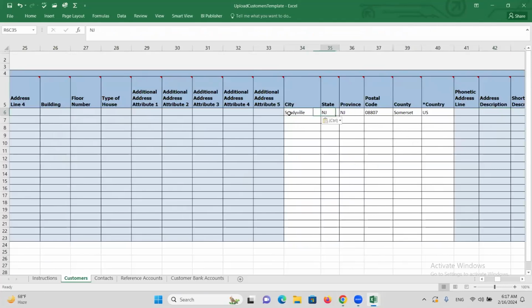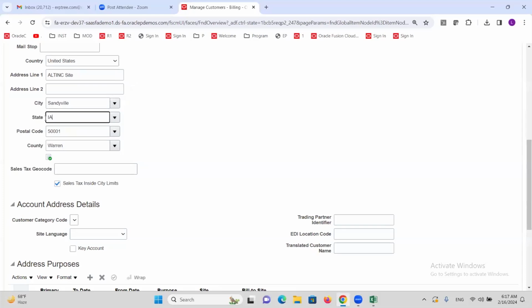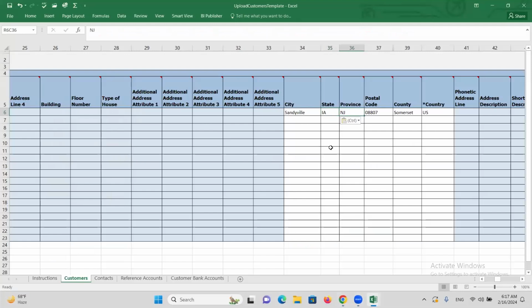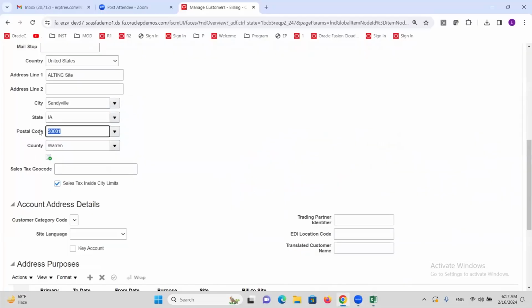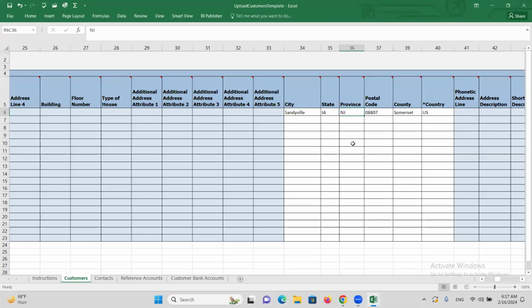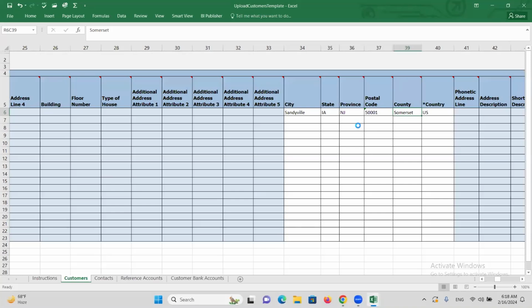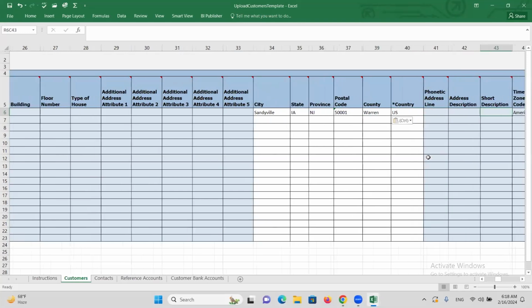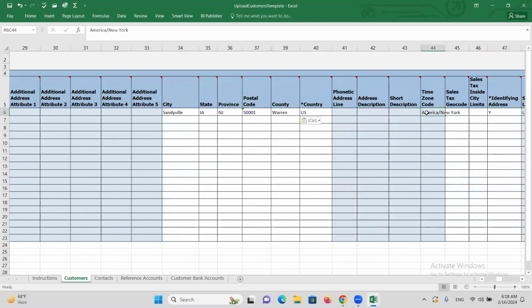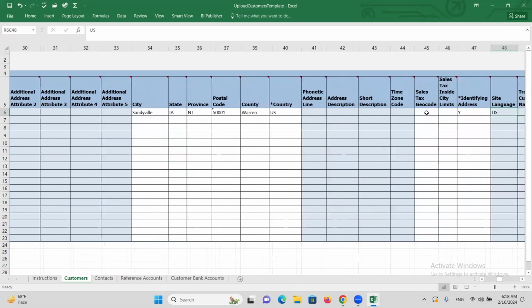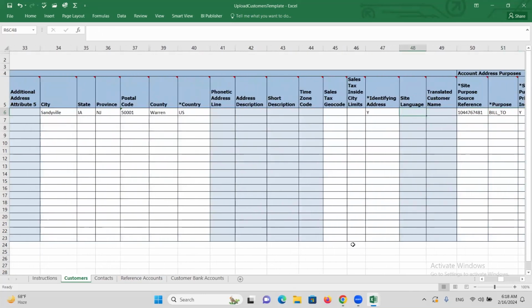City, state, postal code, county, and country is US. Check other columns. This zone and all we don't need. And the language you can keep or you can remove.